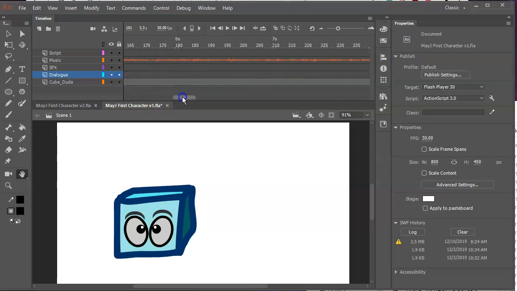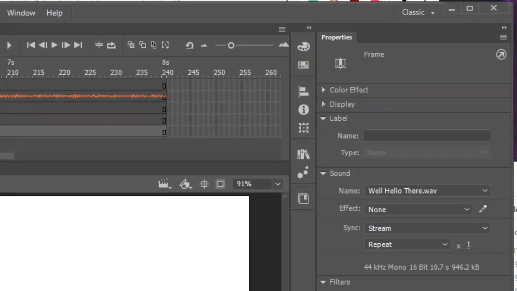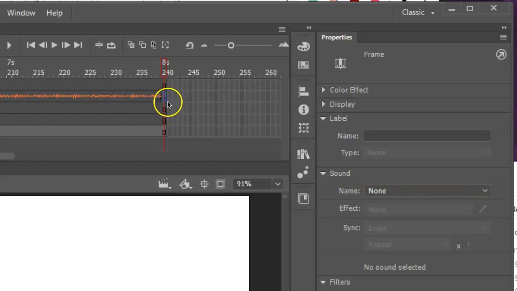So here's the last thing you have to do with these different types. You remember that we changed the dialogue and the sound effects to stream. That's good. This one here we left as event. Now event is good because event will play from scene to scene. It's a good format to use, but it does have that problem of looping over and over again. So here's how I fix that. I'm going to go to the end where I would like to put a cork in this, and I'm going to hit F6 or F7, doesn't really matter. Just an empty keyframe at the end where I'd like the music to stop before it starts looping over.